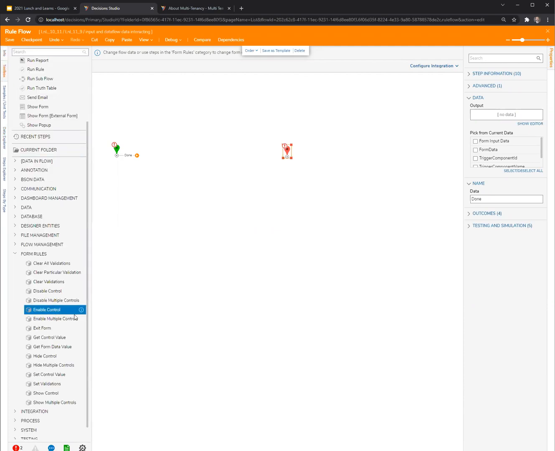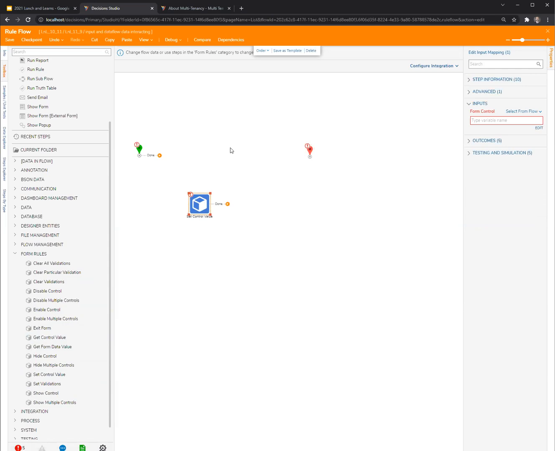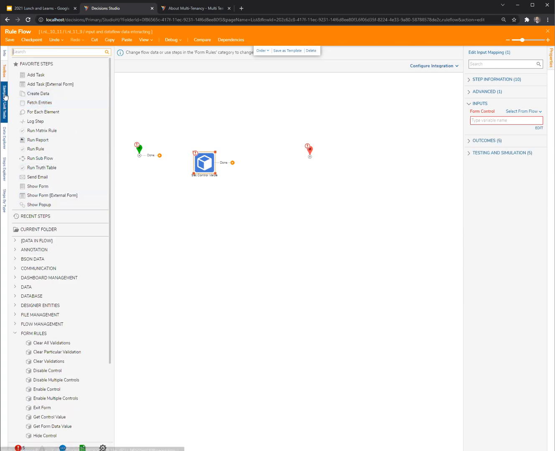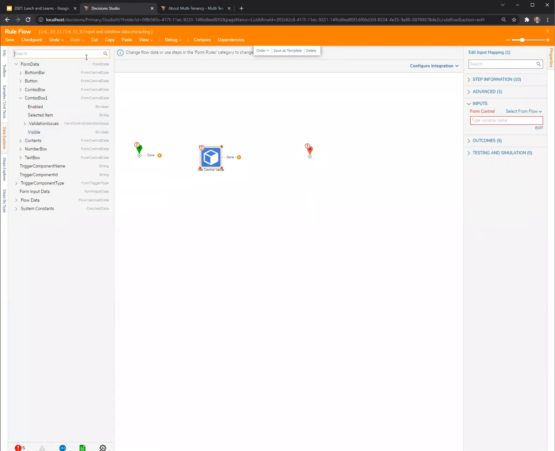So I use the flow design pattern instead of rules and flows together, depending on what I need to do. I could say hide or update control. Where's it at? Set control value, right? So here, like one of John's examples, let me look at Data Explorer, form data. So combo box 1, selected item. Yeah, so I could check the selected item. So I could do a string equals.